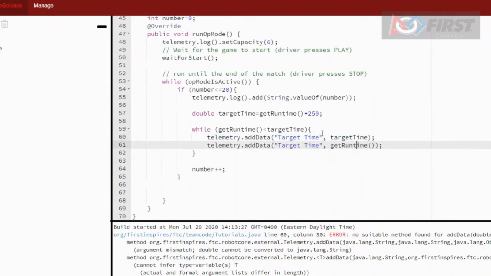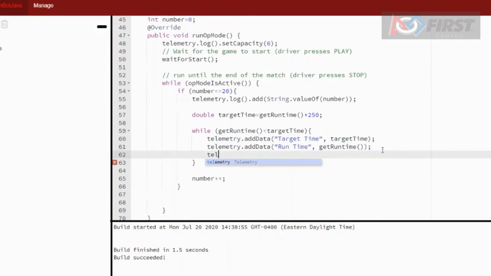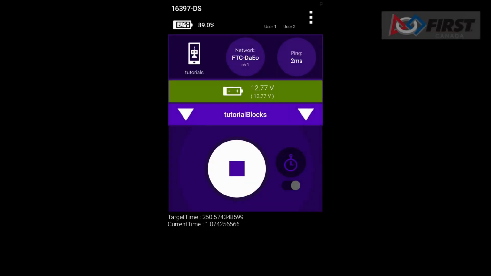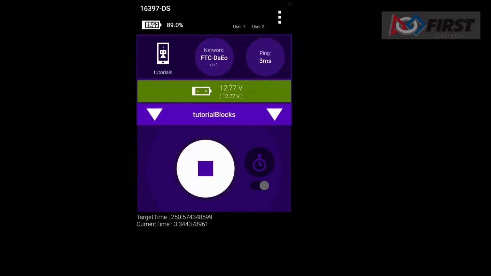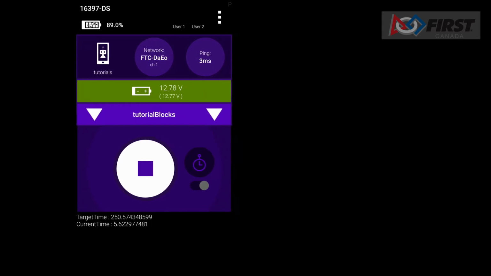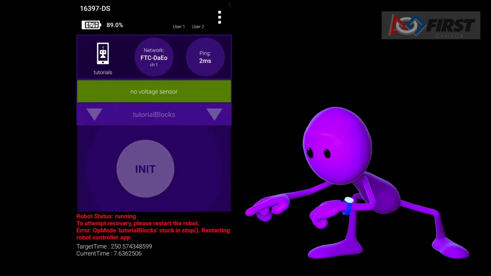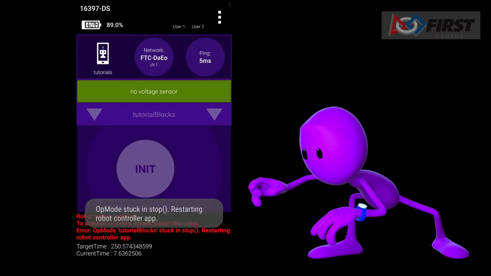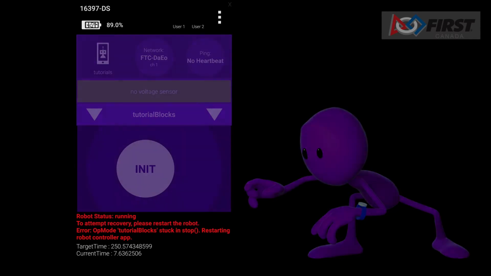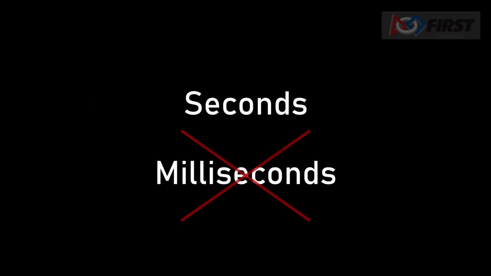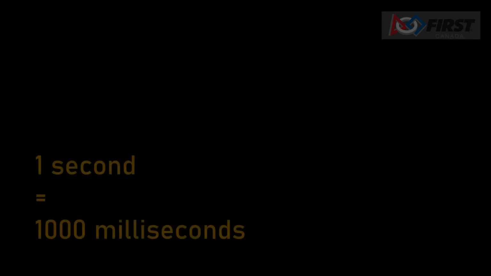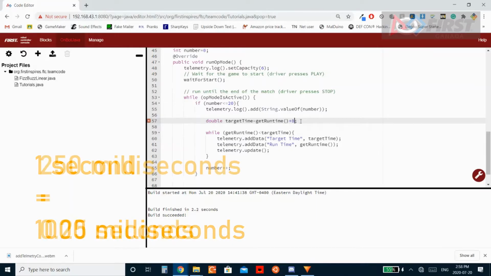Adding the appropriate commands to show both those things and then running the code, we can see that getRuntime returns the elapsed time in seconds, not milliseconds. So, the program was doing what it was told. It was going to wait for 250 seconds. Now that we know that getRuntime uses seconds and not milliseconds, we can easily change the amount we add to target time from 250 to 0.25.